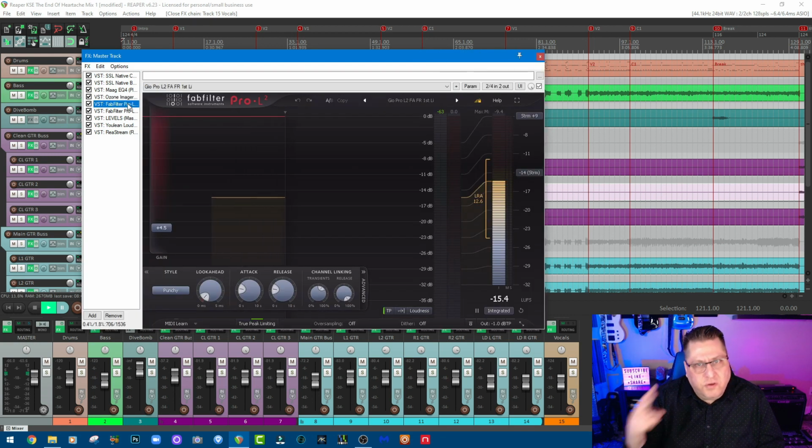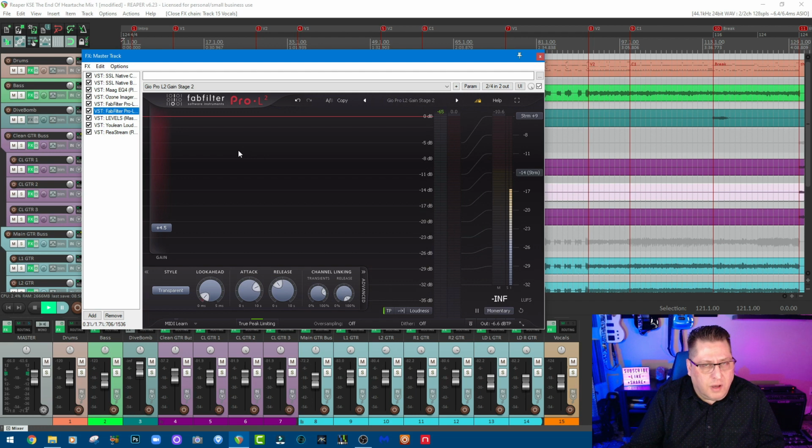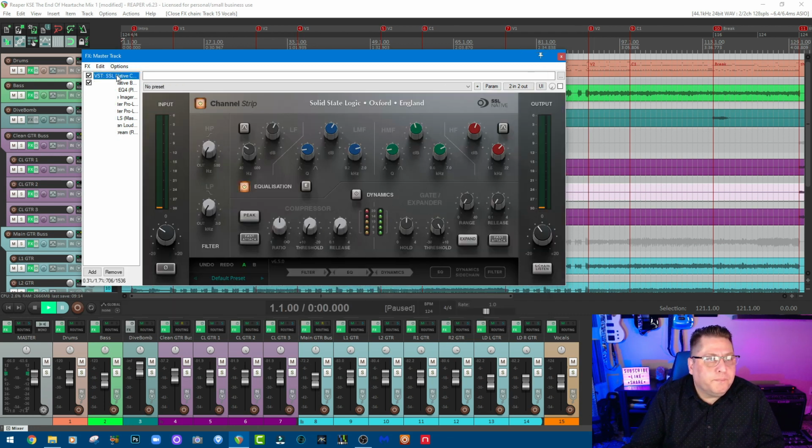Then I'm running into two Pro-L 2 limiters. This first one is set to like a punchy setting. And yeah, this is not really doing too much, by the way. But then I'm running into this other Pro-L 2 limiter set to a transparent setting. And this one I use to do my final gain leveling, if you will. And then various metering plugins that I'm not going to get into, just to check where my levels are at. So I like to know that.